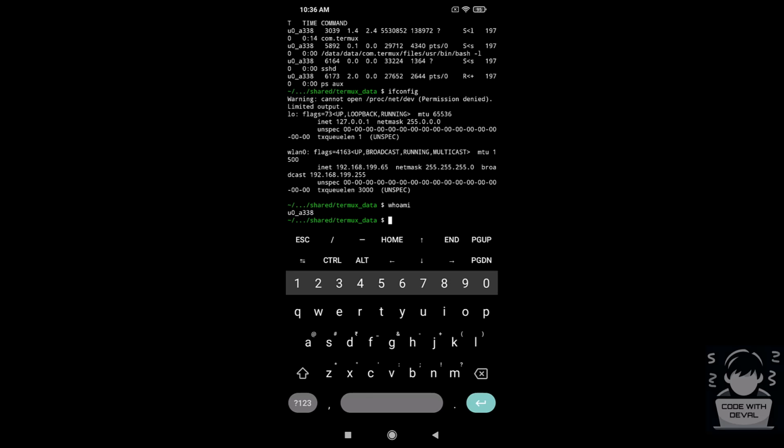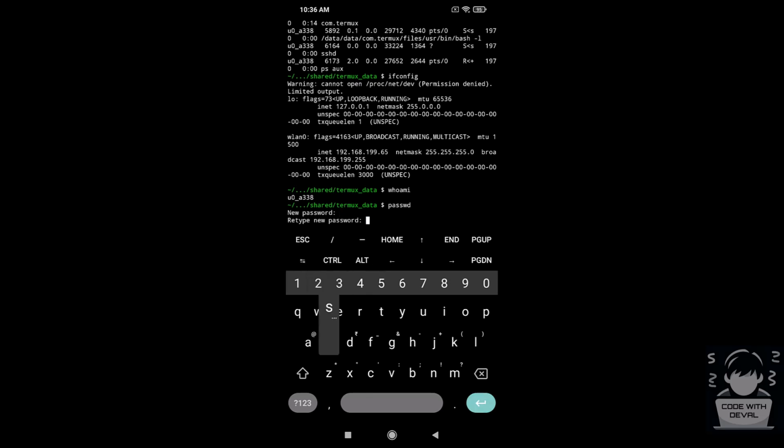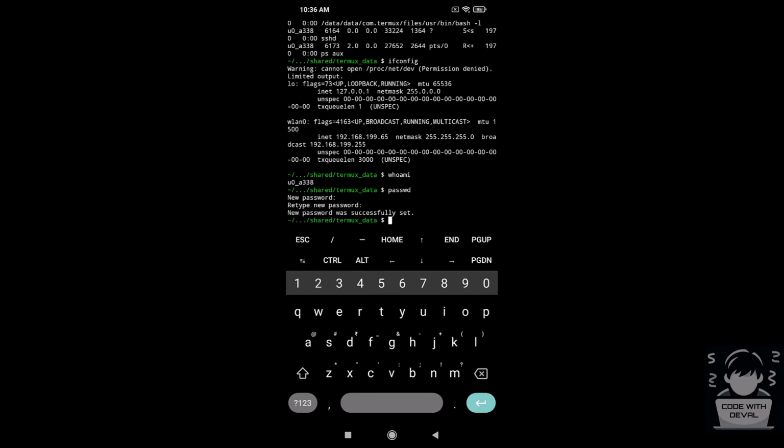So the username is already provided by Termux. You can get it by writing the command whoami, and to set up a password just write passwd, then you have to enter your password based upon your requirement. So now you can see your password is successfully set.